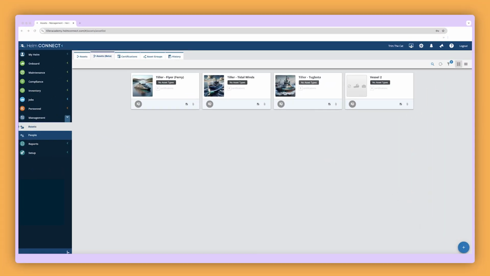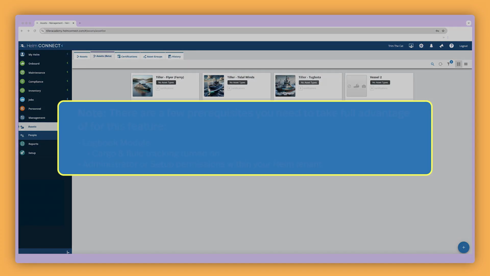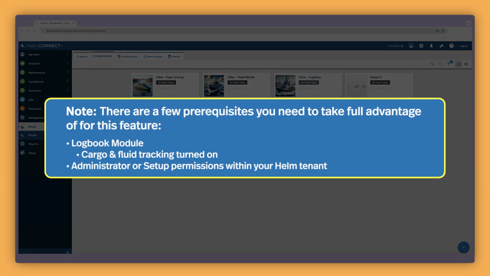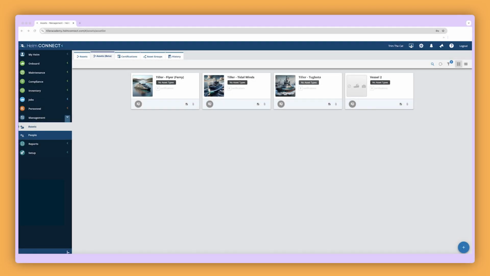In this video, we are going to explore the new feature of fluid tanks and cargo holds, specifically the adoption of the sounding tables. Note: there are a few prerequisites you need to take full advantage of for this feature. Before we jump into recording our soundings with the logbook, there is a bit of configuration for this to work within your environment. These steps can be a bit daunting, so please take it step by step and pause as needed. Firstly, we want to configure the tanks, tank contents, and measurement units.